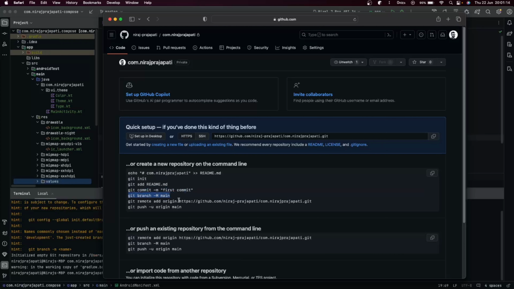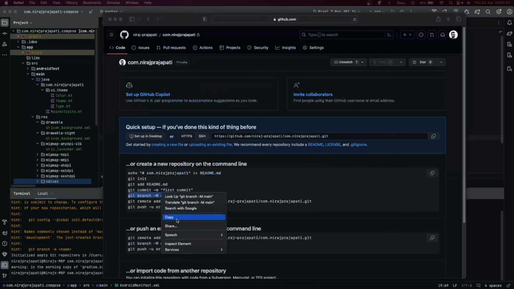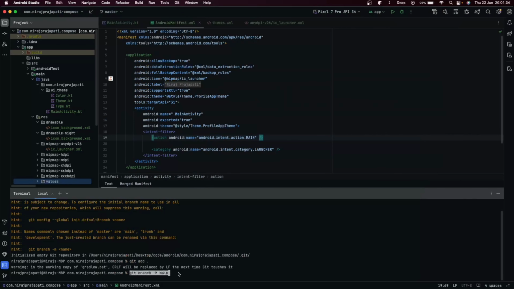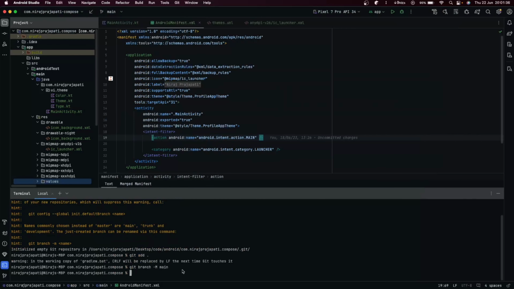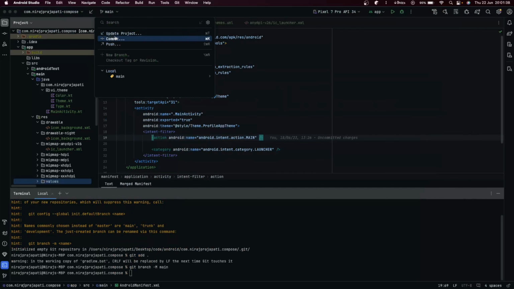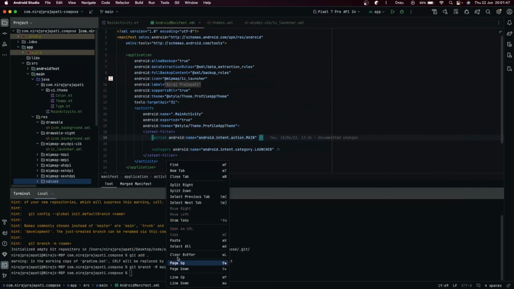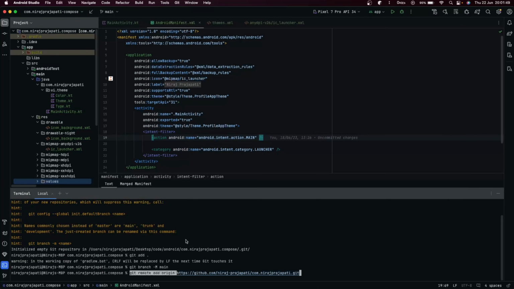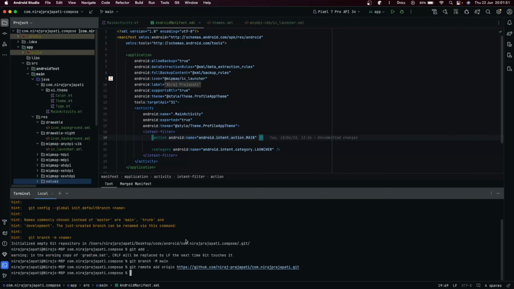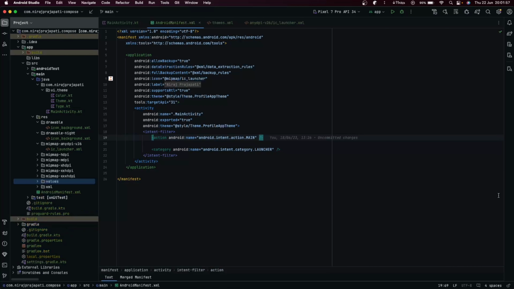In Android Studio, our branch name is master. So we'll make it main, using git branch -m main command. You can see here, our branch name is now main. Now we'll add remote origin URL using git remote add origin command. Remote origin is now added. Now we can commit our changes and push them on GitHub.